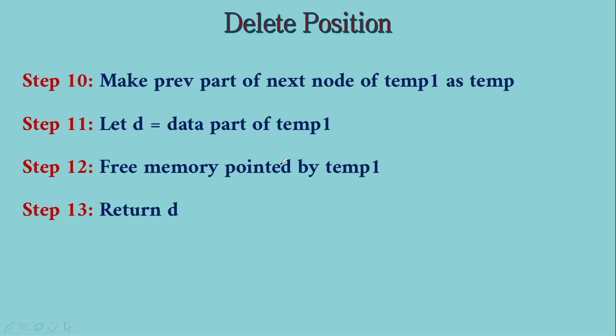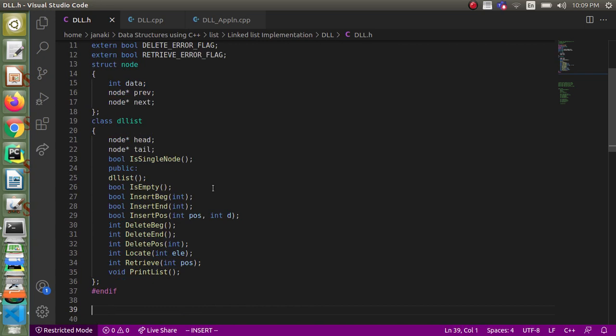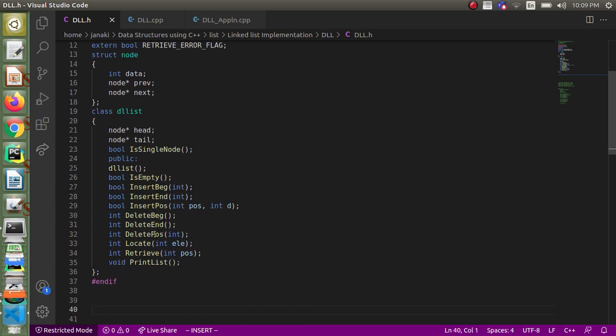Okay, so let's implement this algorithm in C++. For deletion we have an error flag that is already declared, and then we have the delete position function. Since we are doing object oriented programming, the list will come implicitly.